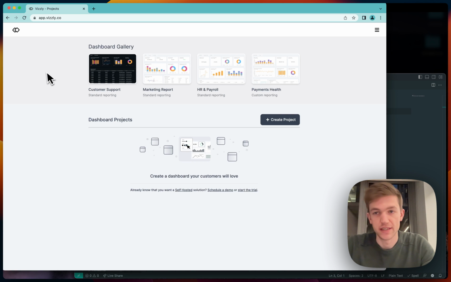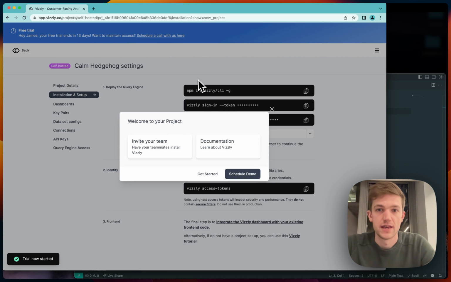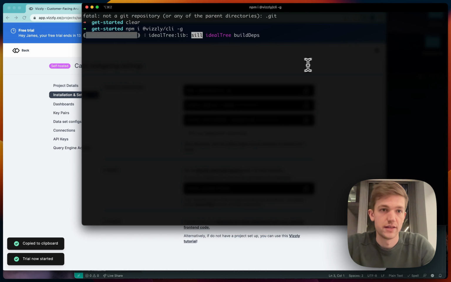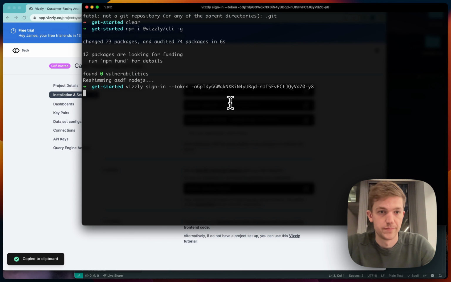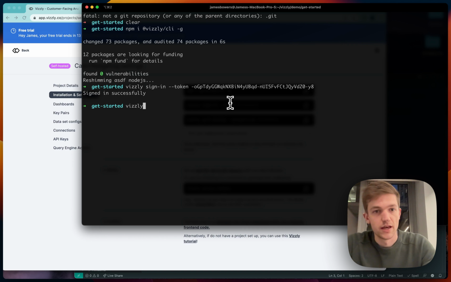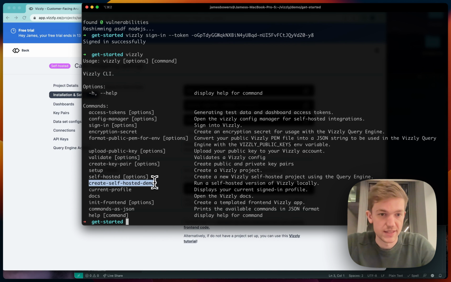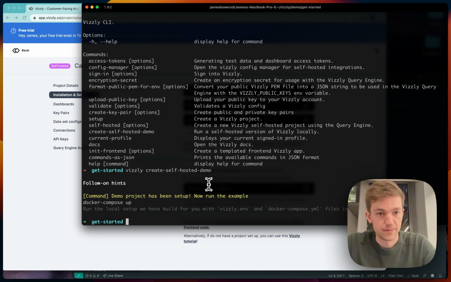So I've got a new account here, so I'm going to start my free trial, and then I'm going to install the Vizzly CLI and log in as well. Perfect. So now I've installed the CLI, I can then see the different commands that I have available to run, and I'm going to run this create self-hosted demo command. So just run that. Perfect.